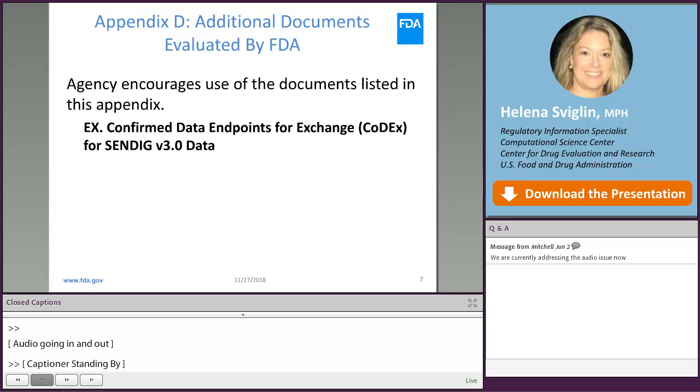Hello everyone. Apologies for the audio issues. We're getting that squared away. Looks like we have a clear. And should I start with the current slide? Yes. All right. So we'll just do this again. Some of you guys may have heard this. It's a repeat because we had some audio issues.